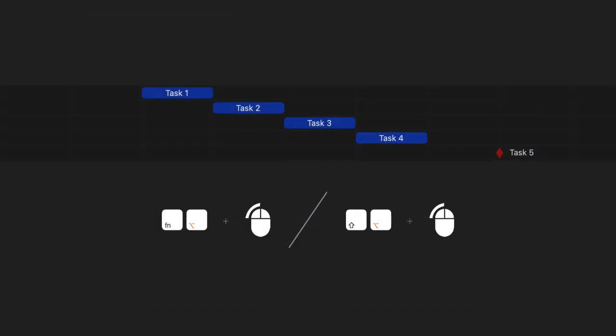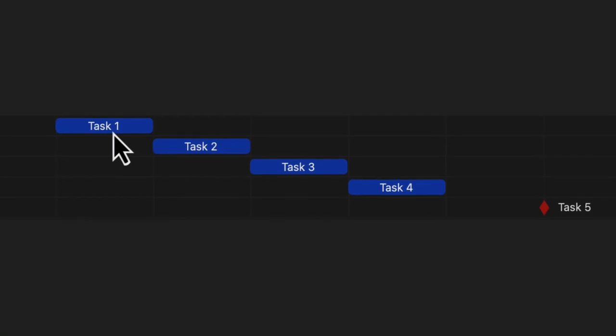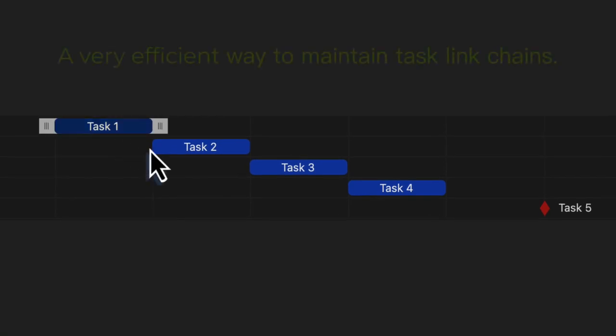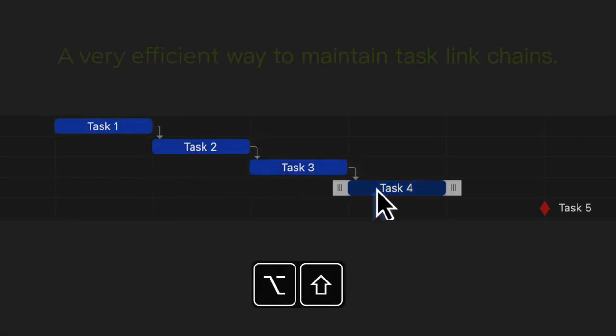You can press both the option key and either the function key or the shift key together. Then, click on several tasks in sequence. QuickPlan will link each pair of adjacent tasks automatically.